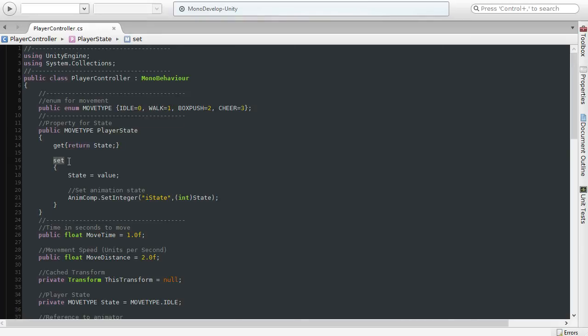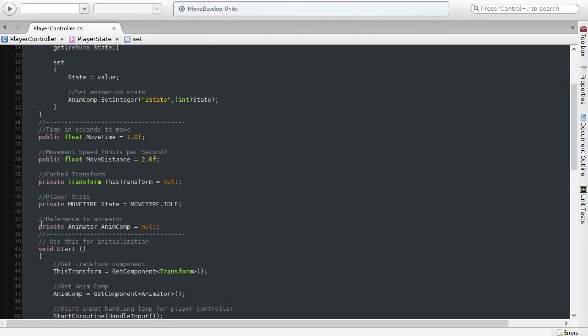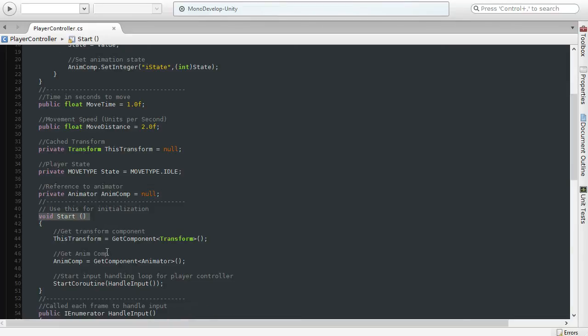You'll notice here in the set function for the property that I call this line here, which is animcomp.setInteger, and this line is absolutely critical to working with the animation graph. So let's see what's going on here. If I scroll down slightly further, you can see at line 38 I've created a private variable called animator animcomp, and I initialize this variable in the start function here. You can see on line 47 that I use the getComponent function to retrieve the component animator.